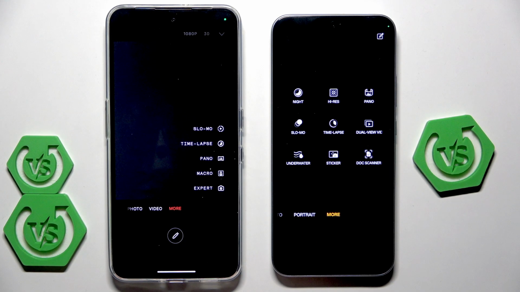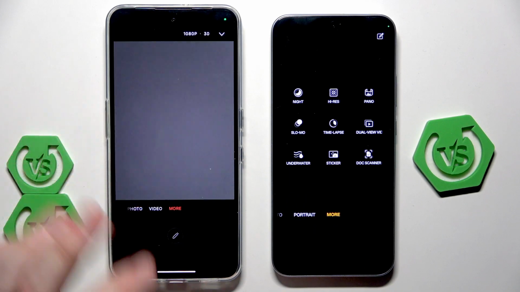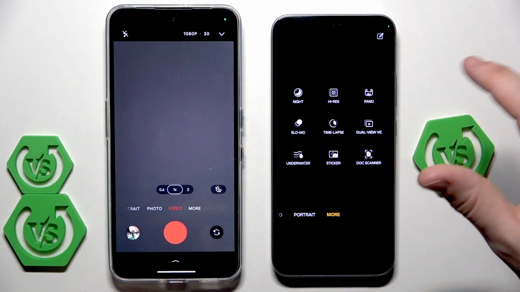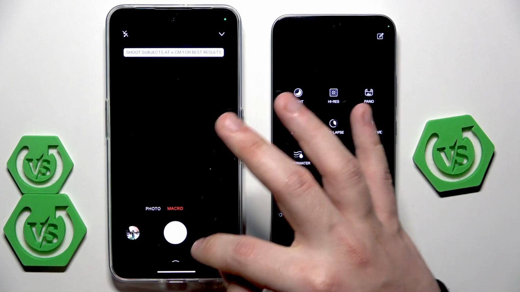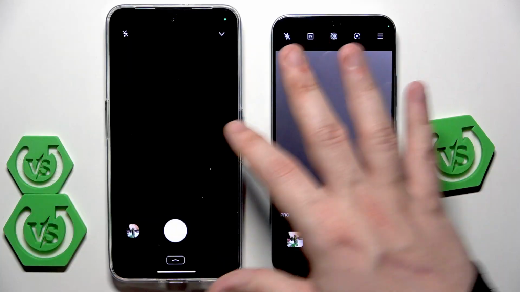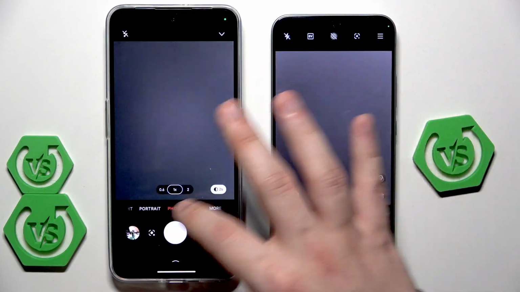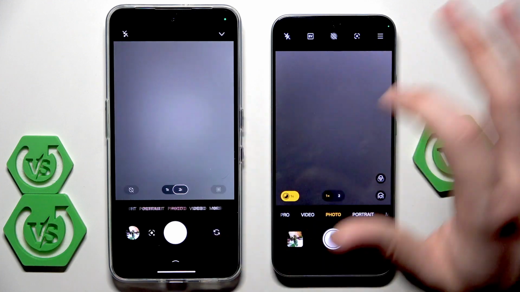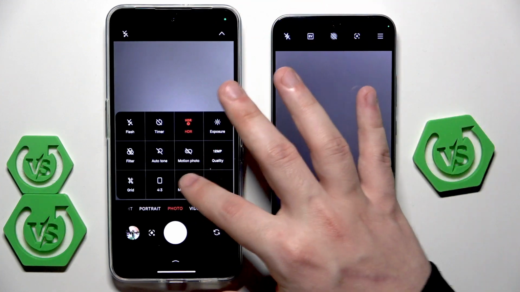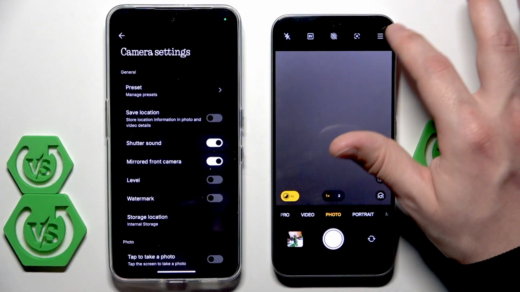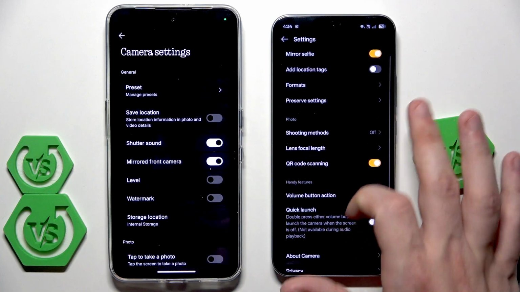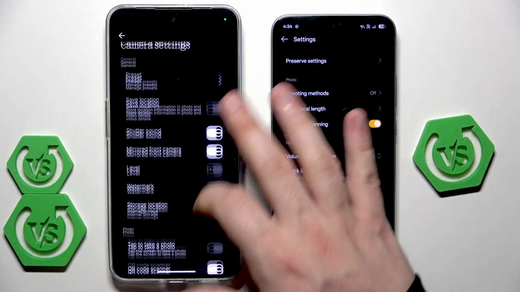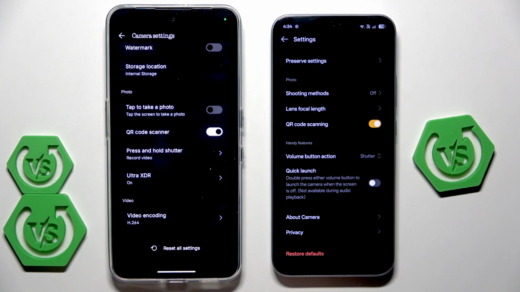We also have the underwater mode, which is not available on the NothingPhone. So that's the thing that you need to have in mind when it comes to available features. As we open up the settings right in here, they look really similar, and we don't have any hidden features right in here.